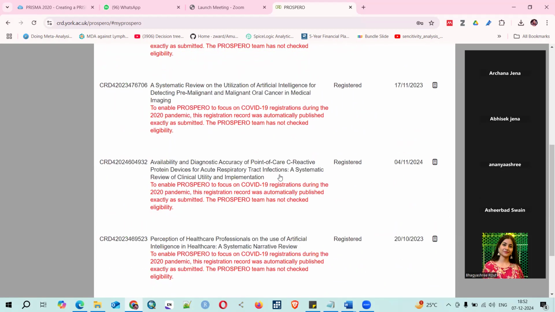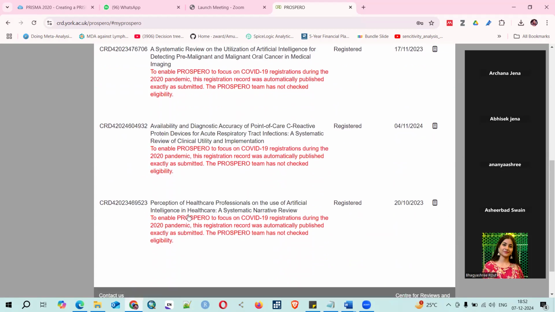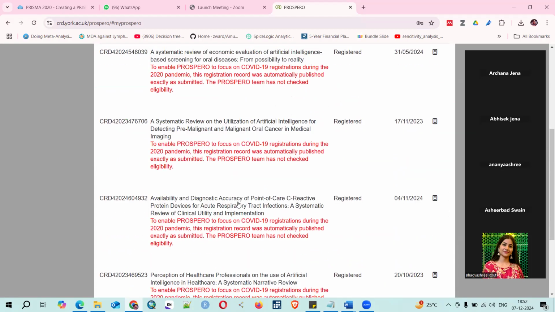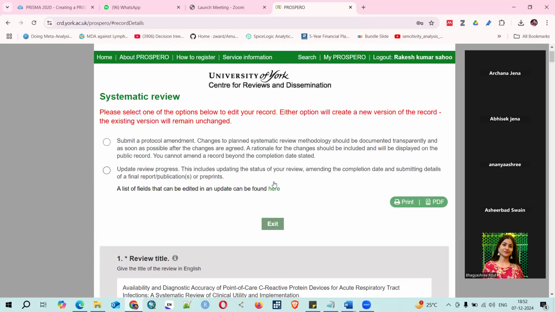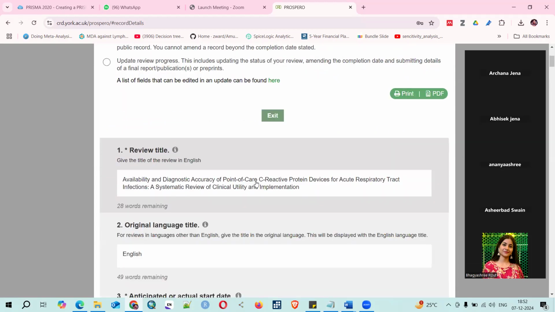The C-reactive protein one, you can show also, and whatever you can explain. So this is okay. He doesn't want to change anything, so he just copy-pasted. Okay, this is the title.